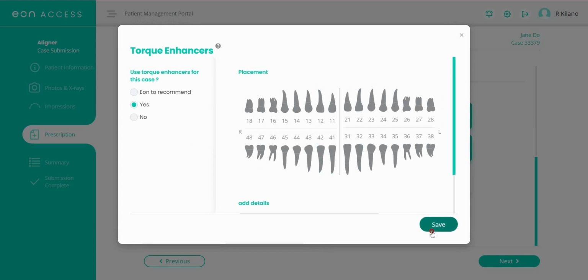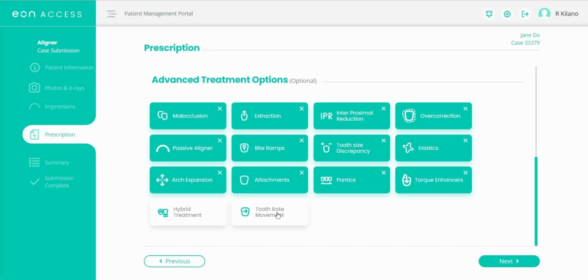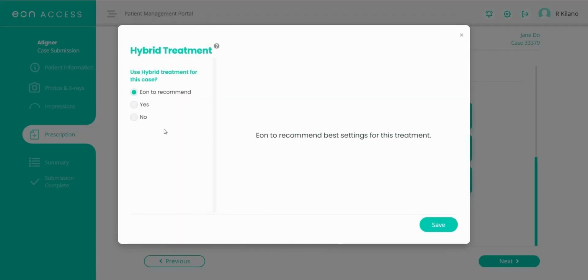The last 2 modules are the hybrid treatment and the tooth rate movement. For the hybrid treatment, if you wish to have a combination of both clear aligners and fixed braces, then you'd go ahead and press Yes. And if not, then you'd go ahead and click No. This will tell the technician not to consider the hybrid treatment for this case.